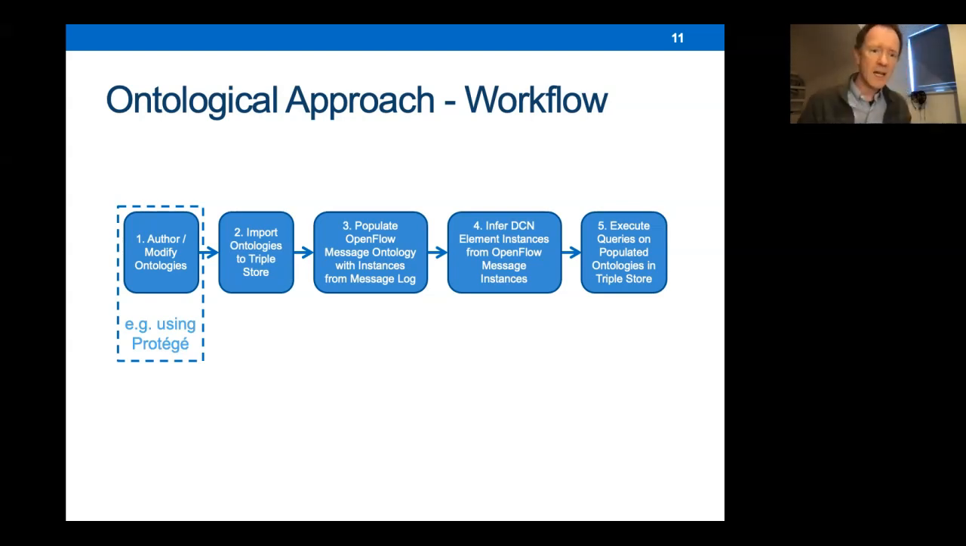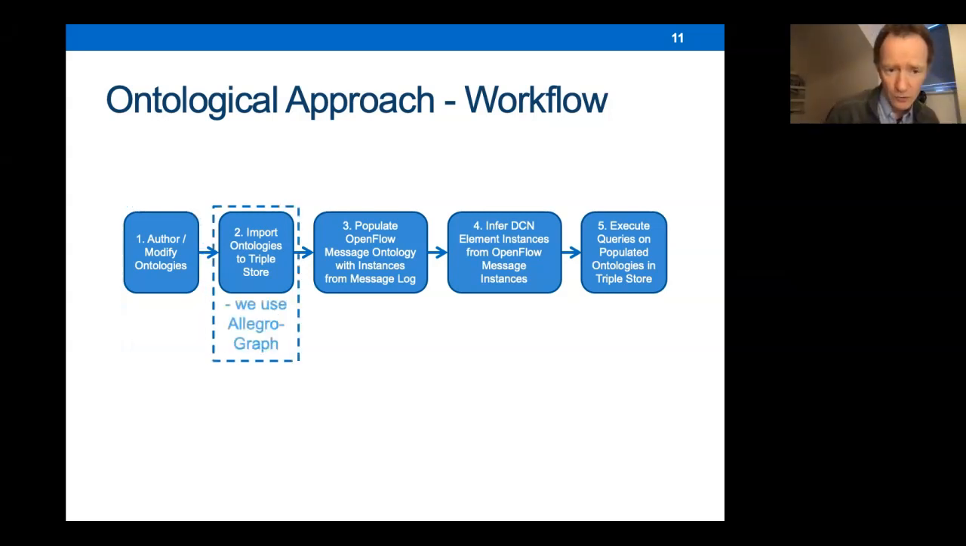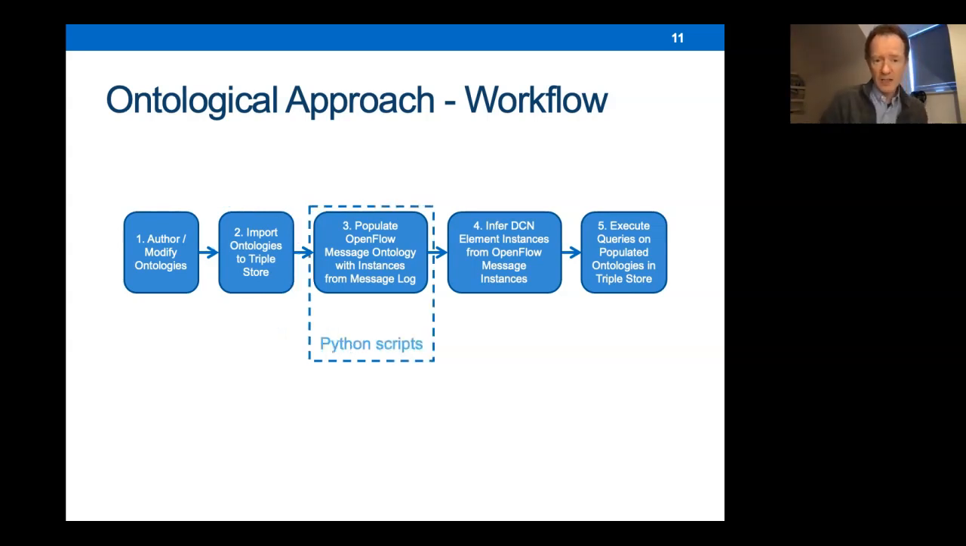The ontology has to be imported into a triple store. Well, Protege will act as a triple store, but we're talking about a data center network that's highly dynamic. We need a beefy triple store, and the one we use is Allegrograph. Then the OpenFlow message ontology has to be populated with instances from the OpenFlow message log, and we use Python scripts for doing that.